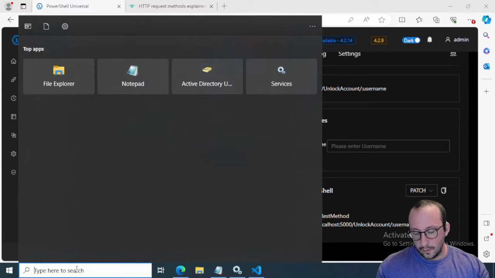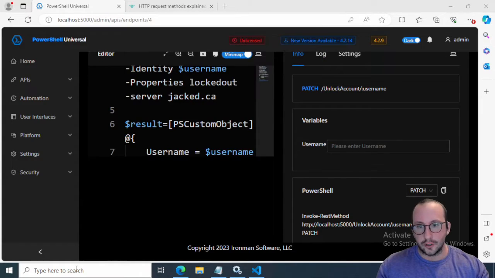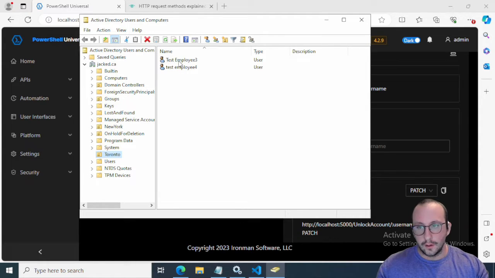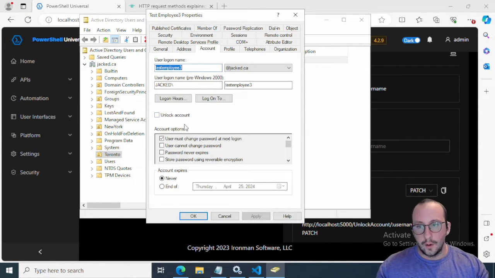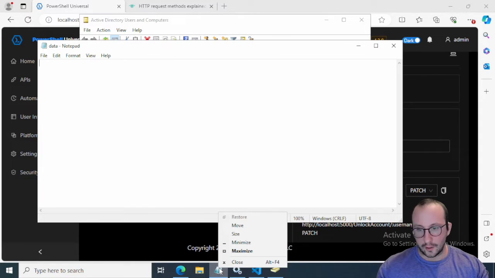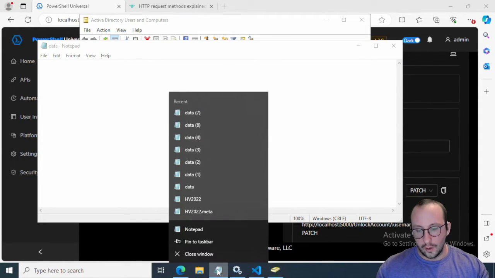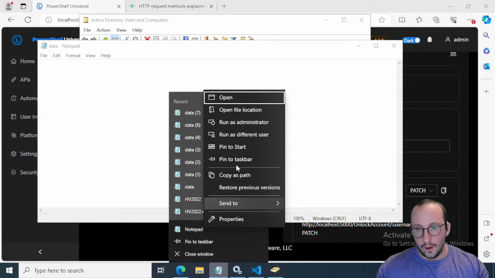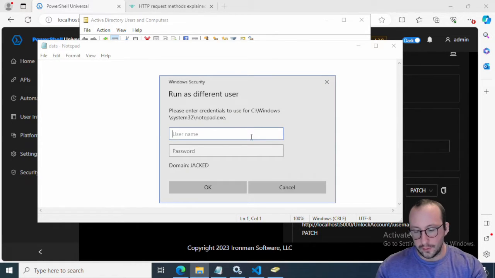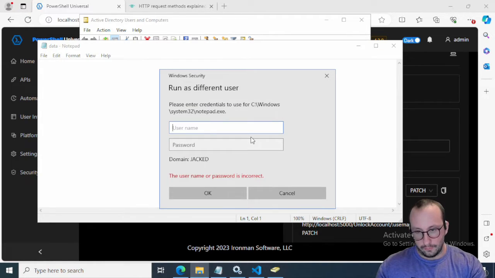Now, our user isn't actually locked out currently. Because if we go and test employee 3, we can tell that it's not locked out at all. We can tell that we've reset the password because we have the user must change password at next logon. And it's not locked. So let's go ahead and trigger the account to actually lock out here. So let's open up Notepad as a different user here. And let's launch it as test employee 3 a few times here.